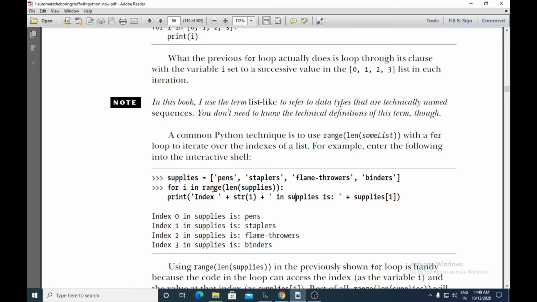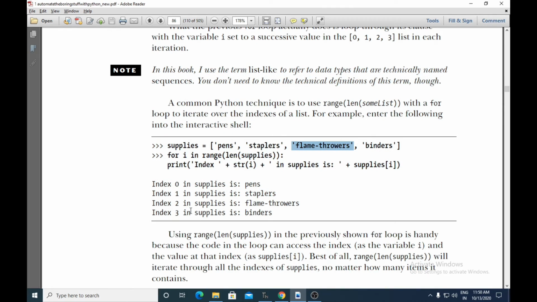Next, the value of i will be incremented to 1. So it will print index 1 in supplies is, who is there in supplies[1]? Staplers. So it will print staplers. Next it will increment the value of i, it will be 2. So it will print index 2 in supplies is supplies[2], who is flamethrowers. So it will print index 2 in supplies is flamethrowers.